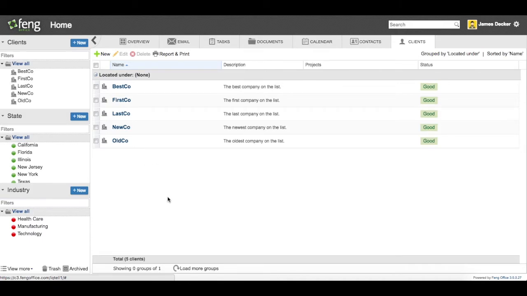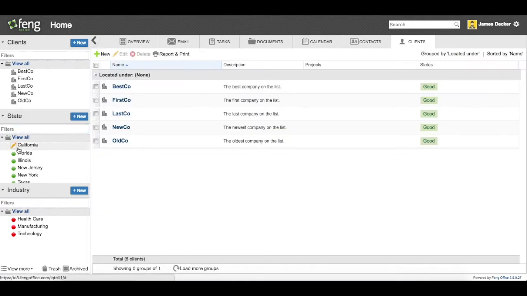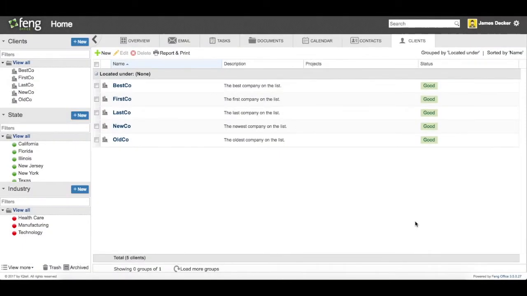Now, your next question may be, how do I customize my dimensions? Well, within this existing dimension, I can always add a new dimension by simply clicking here. I can also edit an existing dimension, change the color. I can also see who is in that dimension right here.